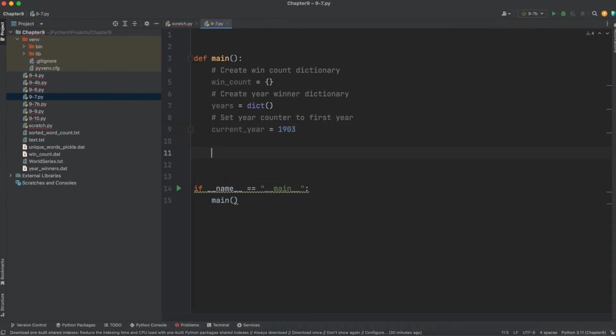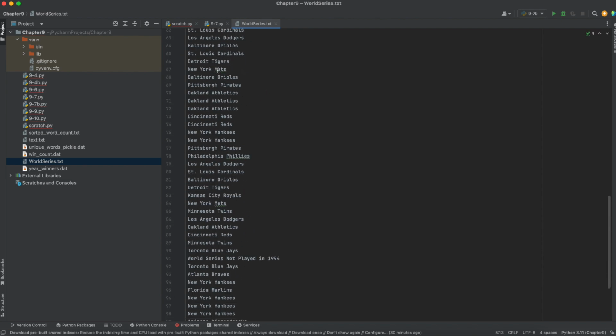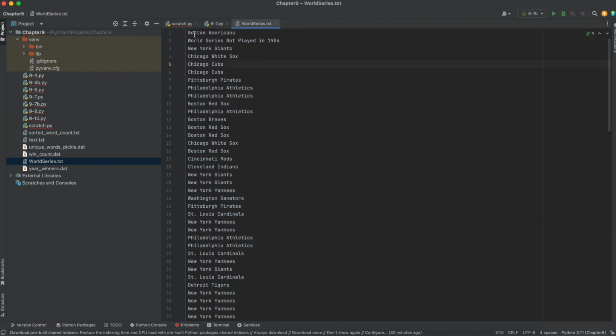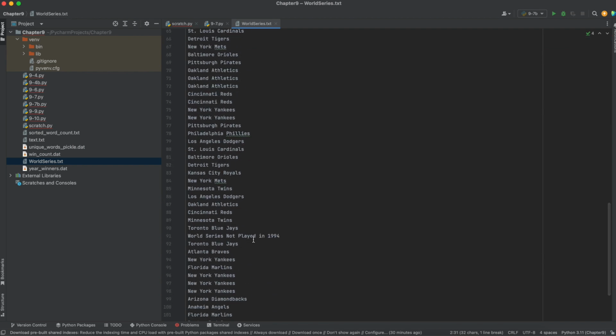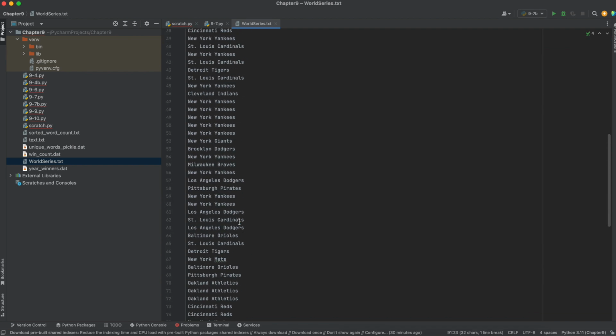Now, what we're going to want to do is open this file that we have. So we have worldseries.txt. That's what the file looks like. It's just all the different winners. This up here is 1903 and 1904. We're going to have to deal with this as well, where it says World Series not played in 1904. So we'll have to deal with that one as well. And then same thing down here in 1994. It was not played either.